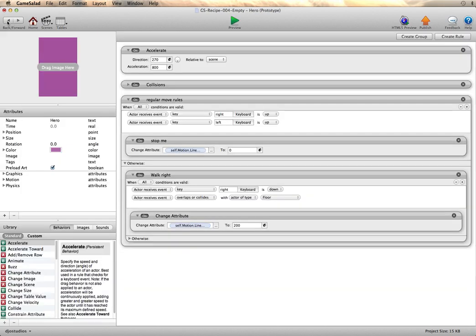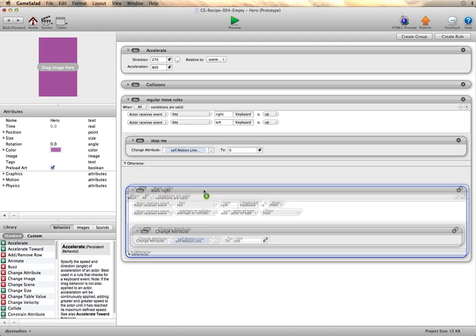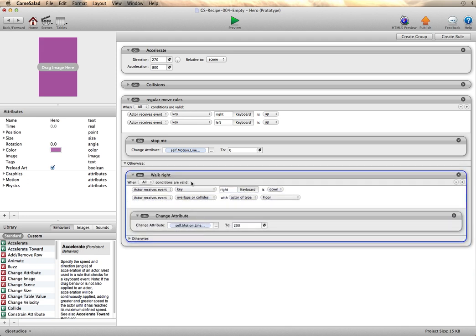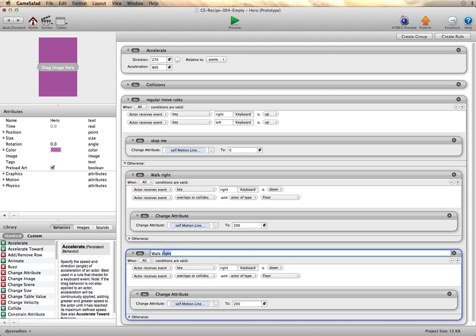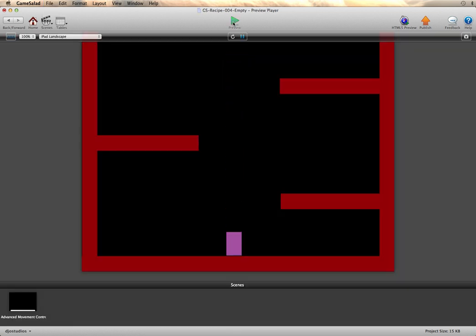So let's go back. And since it's very similar to the walk right, option key down, I'm going to duplicate this inside of this rule. And we'll rename this walk left. Of course, I'll change the keyboard to the left arrow. And when we're moving to the left, we use a negative number, so minus 200. And hit my tab key, save that, and test it. So left and right. So we're good to go.